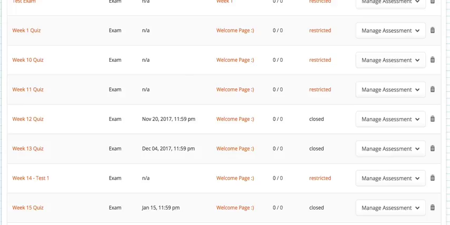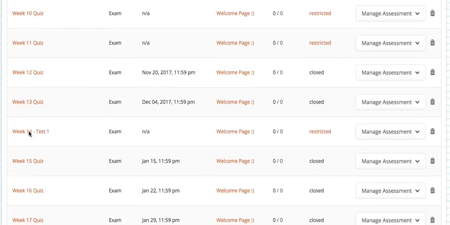If you have a password, it will allow them to view or review the test that they've taken right after they've taken it. So I'm going to go ahead and show you that. We're going to try it with this week 14 test 1. No, I changed my mind. Week 13 quiz. Let's do that one. You see how it's closed now. This is an old quiz, so it's a 2017 quiz.